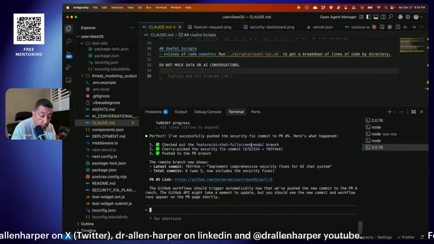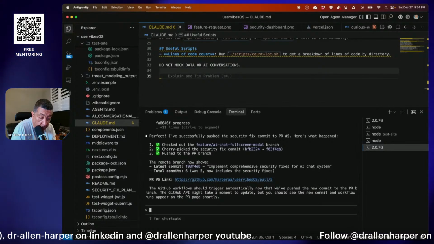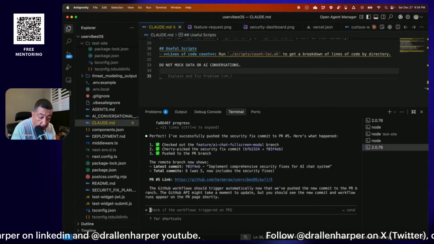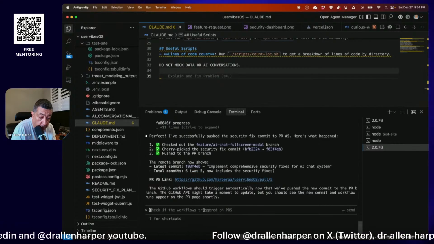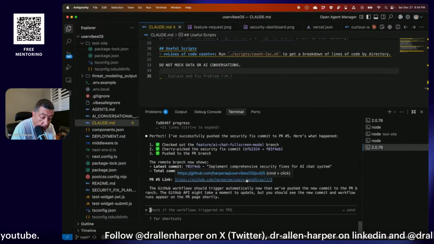Okay, now it's pushed it. Remote branch now shows, now includes the security fixes. Okay, so this should trigger the workflows automatically. Let's see.